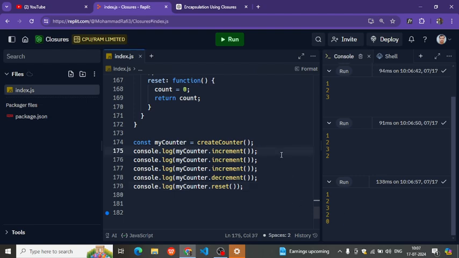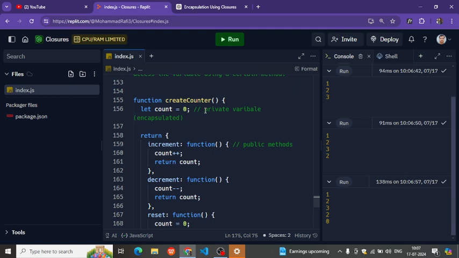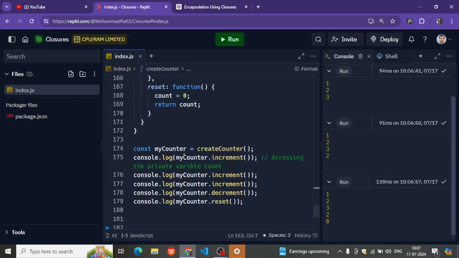So here we can write accessing the private variable count, right? This is how we are accessing the variable, and this is how we are encapsulating it, meaning we are declaring the variable simply inside a function. That's what encapsulation is all about, right? So in the return statement we are defining some functions, and these are public methods. Using these methods, we can access and modify the variable count, right?